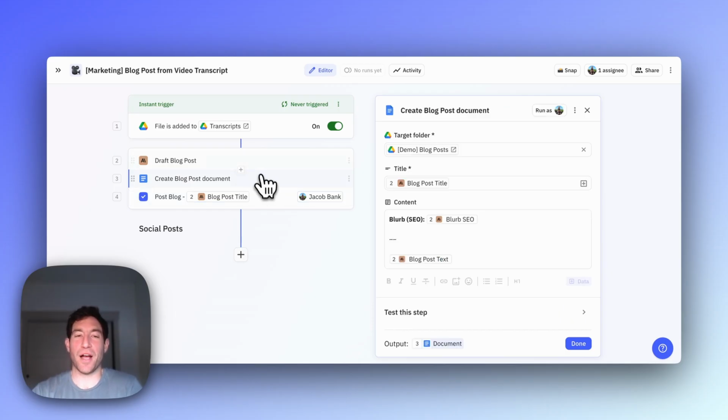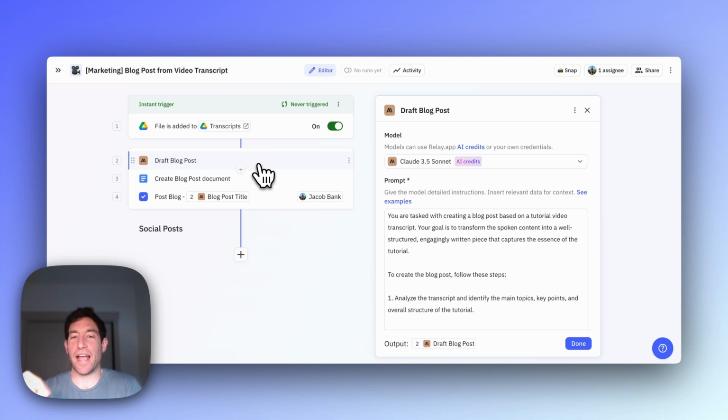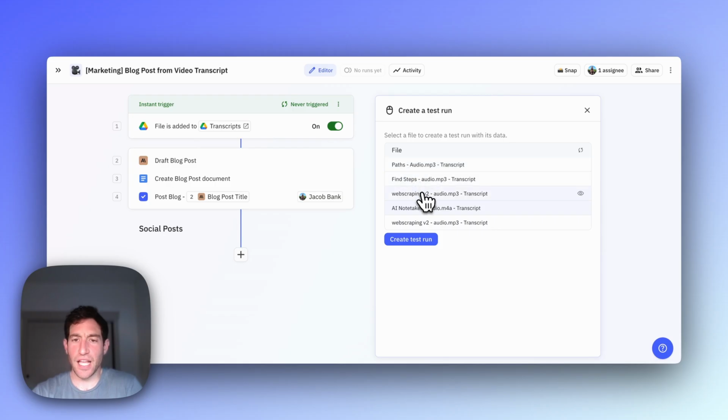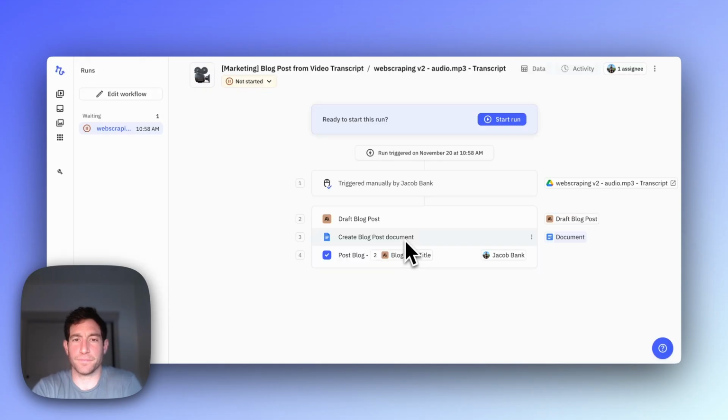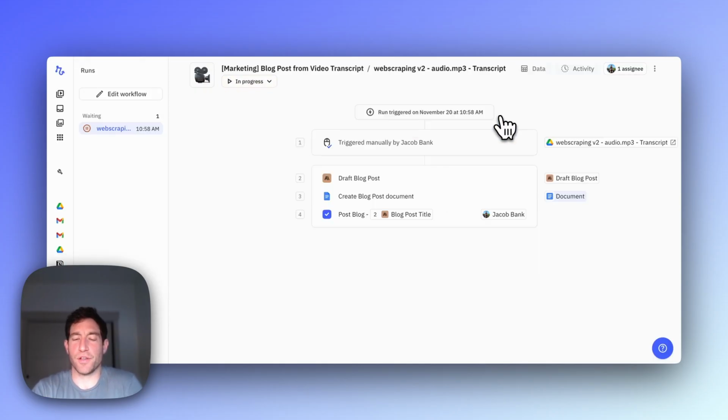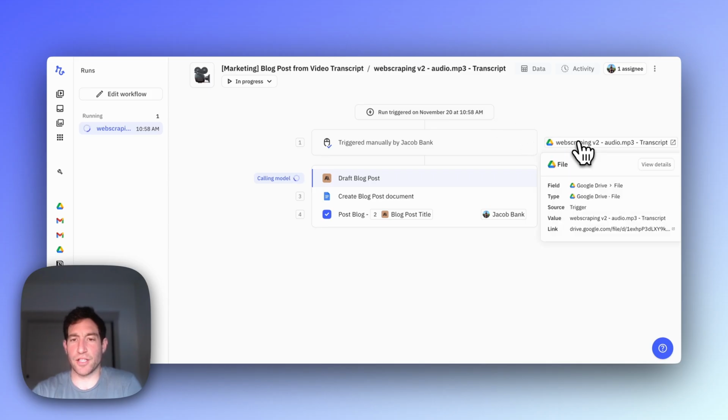So let me show you how this works in action, and I'm going to do it for that web scraping example that I showed you before. So I'm going to start a test run. I'm going to use the web scraping transcript, and you're going to see what happens as we go. So you can see I triggered this run manually based on that web scraping transcript.